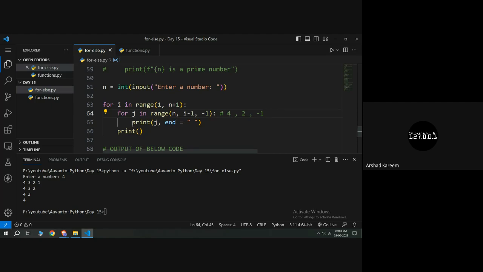So I am printing the value of j. Initially it will be 4, then it will be 3. After 3, this will end. That's it. That's why in the third line I got output as 4 and 3 only. As my range starts from 4 and it will end at 3, because here my ending range is 2, right?